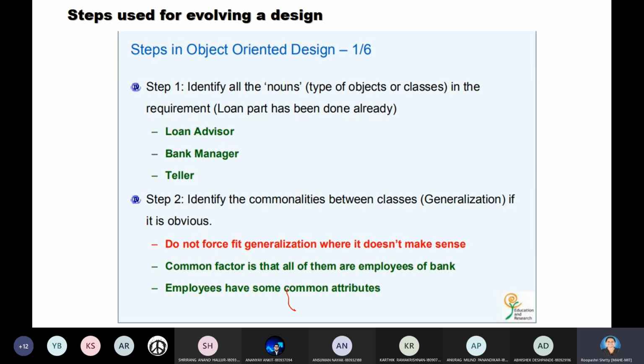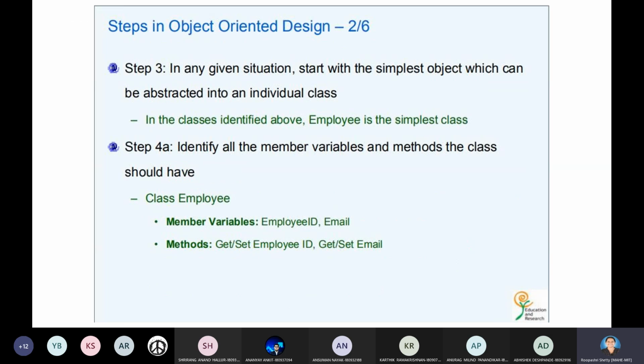Then among these classes, you need to identify the common parameters. That is nothing but the generalization, which decides the general class. That is the second step. After that, you need to start with the simple class, the simple object. Once you decide a class, you need to identify the features, that is, the member variables and methods of that particular class.